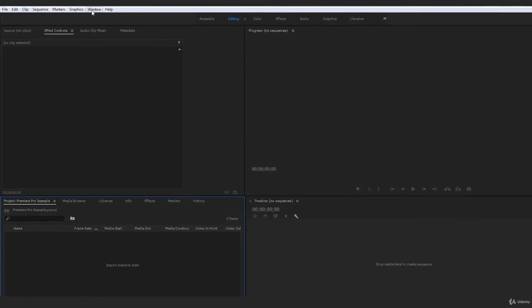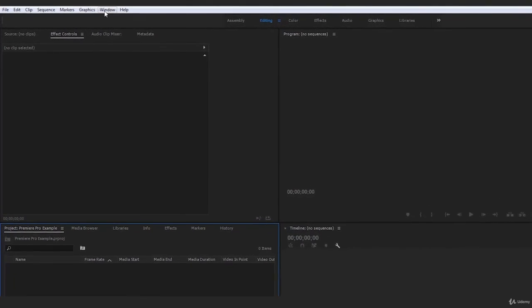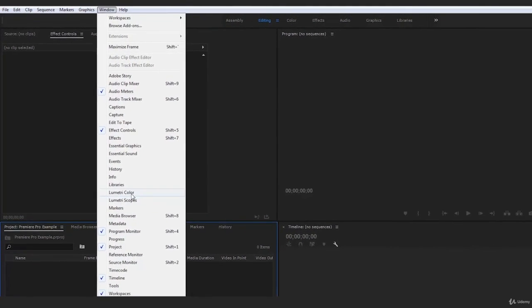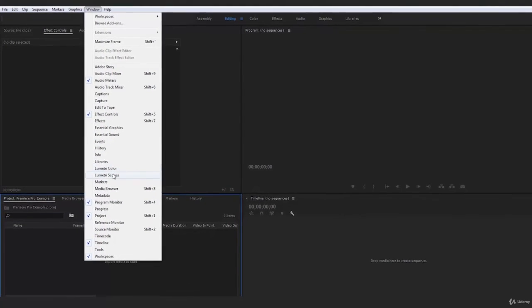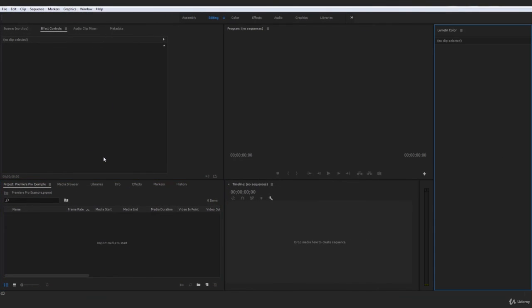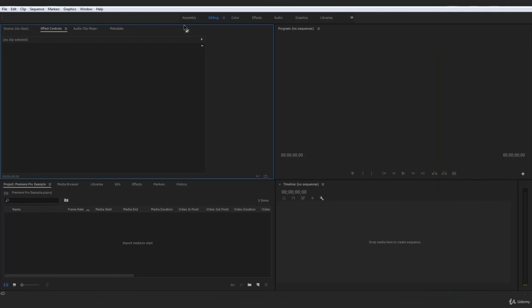Also, if you want to add a window that maybe doesn't appear that you want, you simply go up to Window, and then you can add whatever other windows you want by clicking. For example, we can add the Lumetri color by clicking, and that will pop up over here. And then if we wanted to reverse that process, we could right-click these drop-down three lines and click Close Panel. And that, guys, is a brief overview of the Premiere Pro layout.